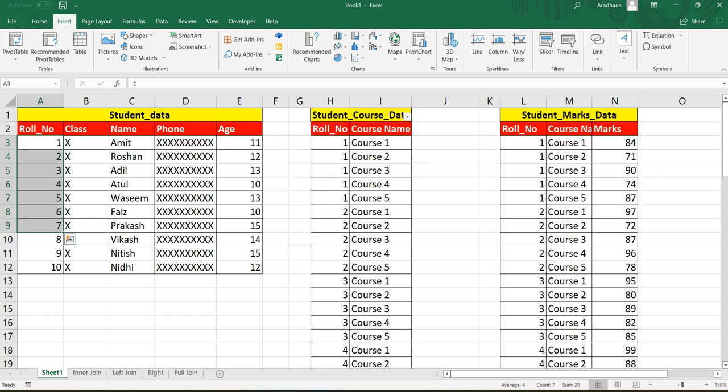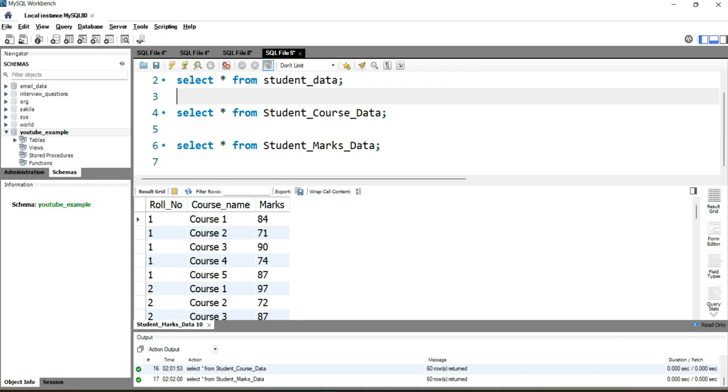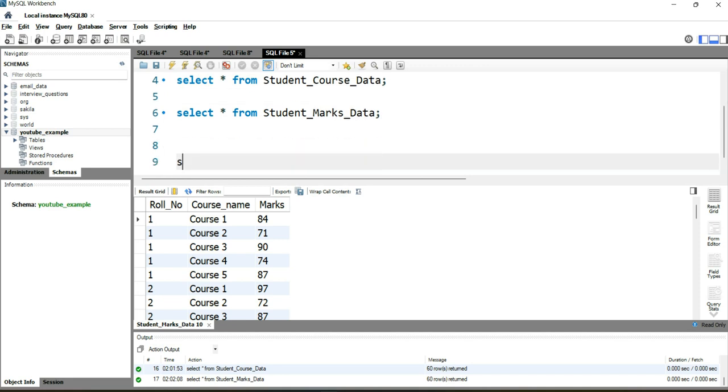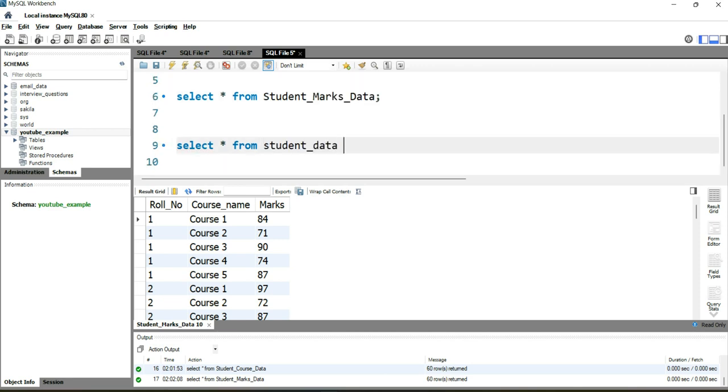So let's go and see how we can use this inner join in our SQL query. What we need to do is get the entire detail of a student, that is, what courses they have enrolled for. So I'll simply write select star from student data. Our student data will be our left table, and here we have to put an alias for it.